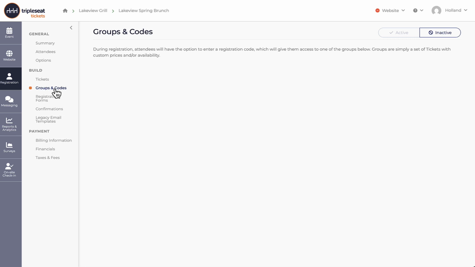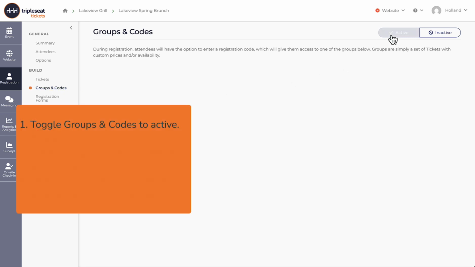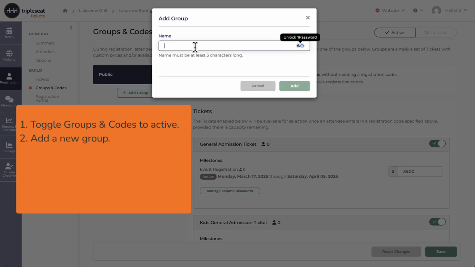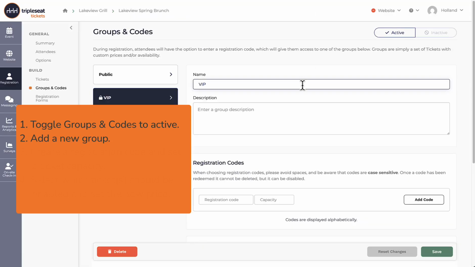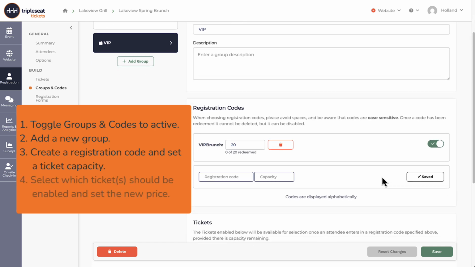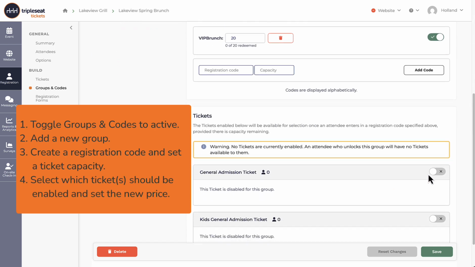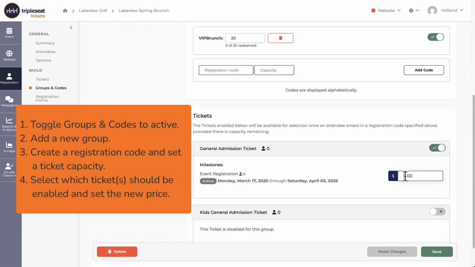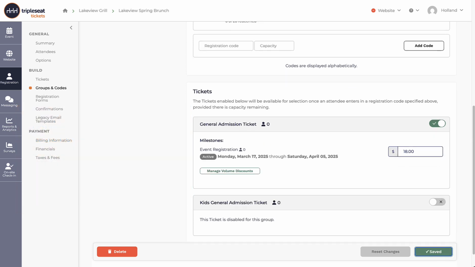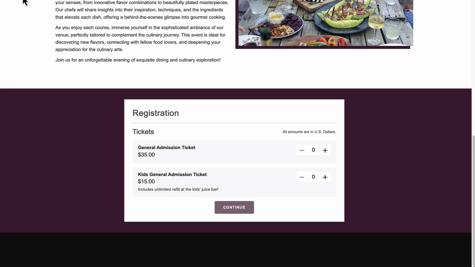Let's set this up now. First, we'll navigate to the Groups and Codes section and toggle this page to be active. Then, we'll create a new group and call it VIP. Next, we have to create an access code for VIP guests and add the number of tickets you are offering at this discounted price. Then we'll enable the public ticket for this group and set that discounted price. Finally, click Save.